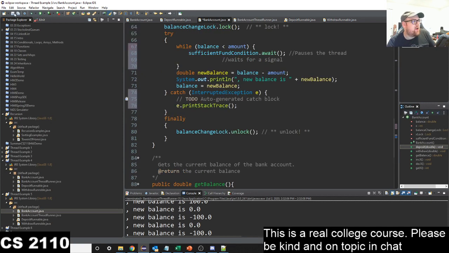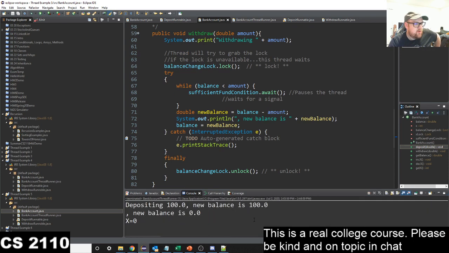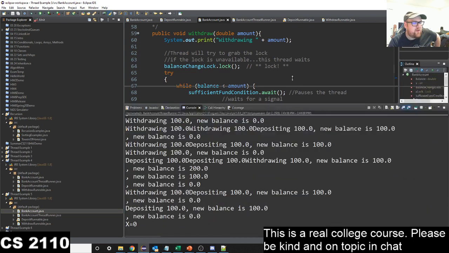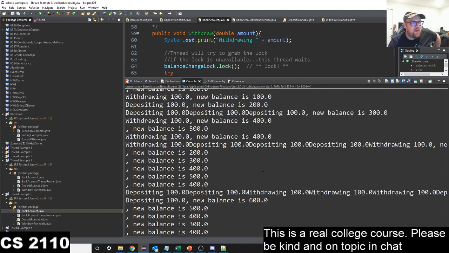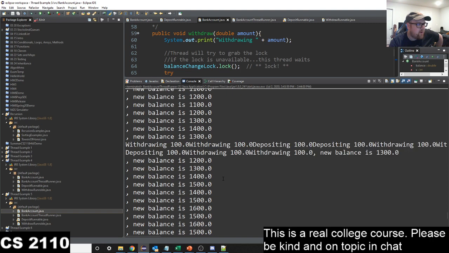So, now let's try this. Let's see if we ever get below 0 now. Okay, the program finished. Let's scroll up. Let's see if we see any negative numbers. We don't. We do hit 0 sometimes. Like here we got close, didn't hit 0 there. Where is 0?